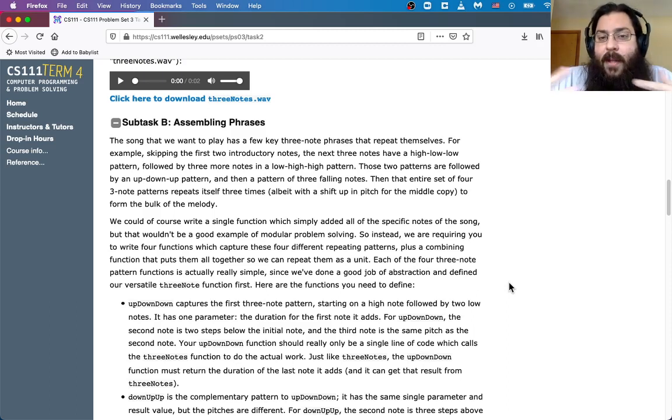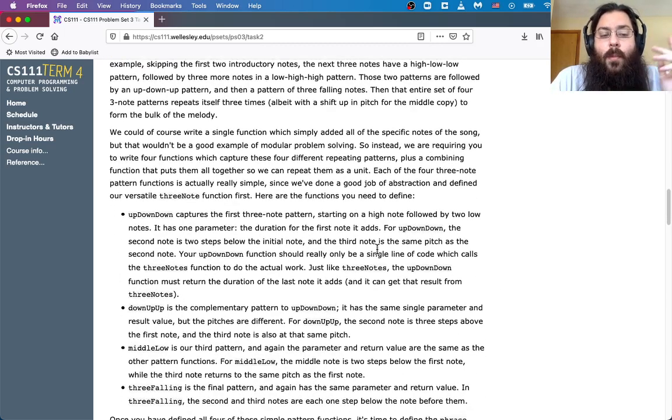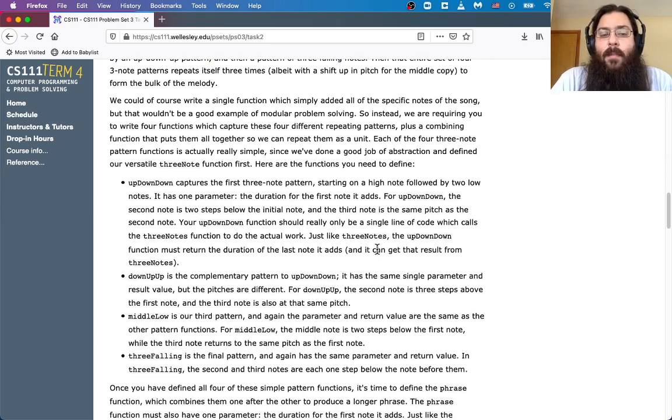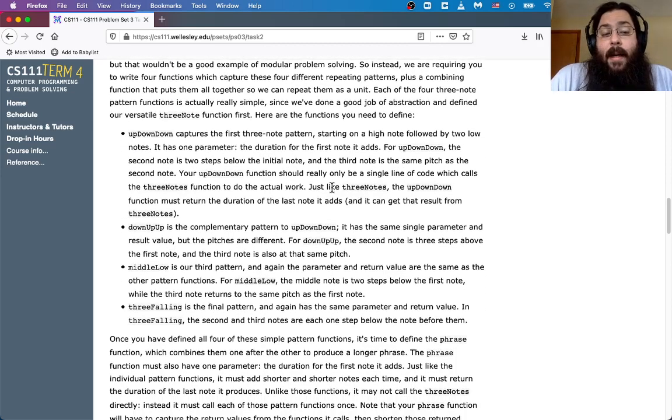So how can we do that efficiently, elegantly, using functions? Well, we have our 3-note function. What we're going to do is write 4 functions that capture these 4 different repeating patterns, plus a combining function that does all 4 of those 3-note patterns, so 12 notes together. And we'll be able to then reuse those functions very elegantly to produce the whole pattern. So we're going to define up, down, down, down, up, up, middle, low, and 3 falling. Those are the names of our 4 pattern functions.